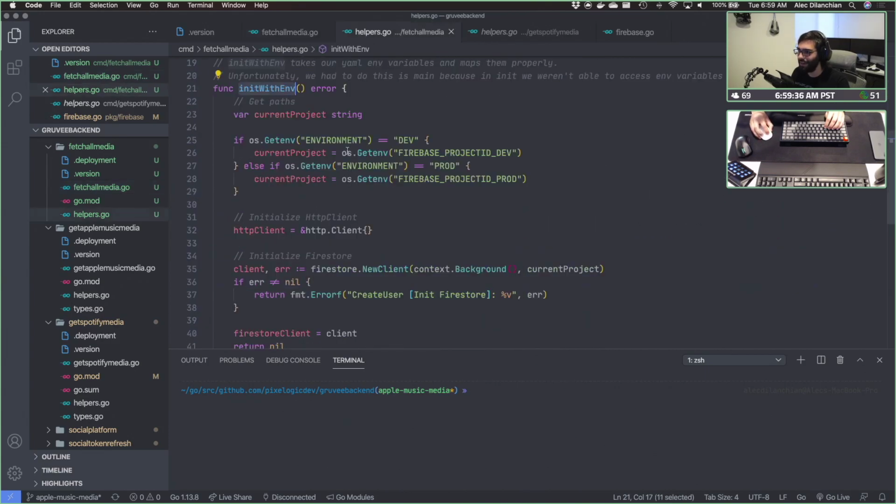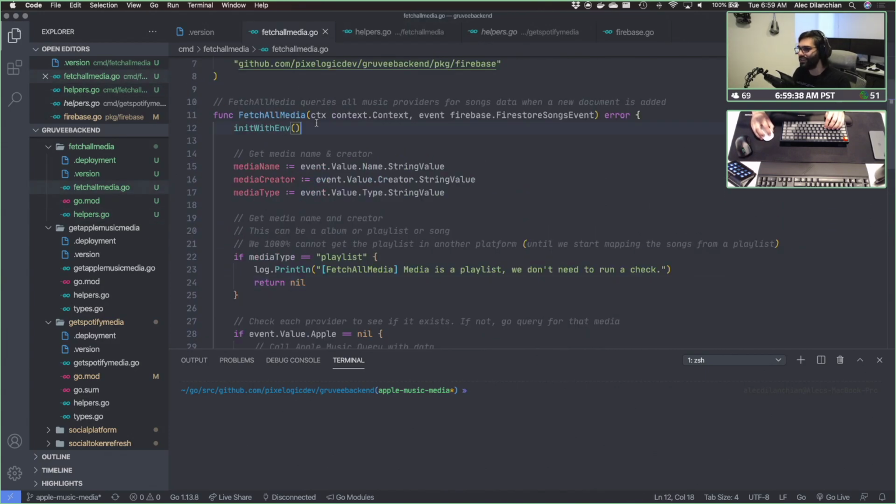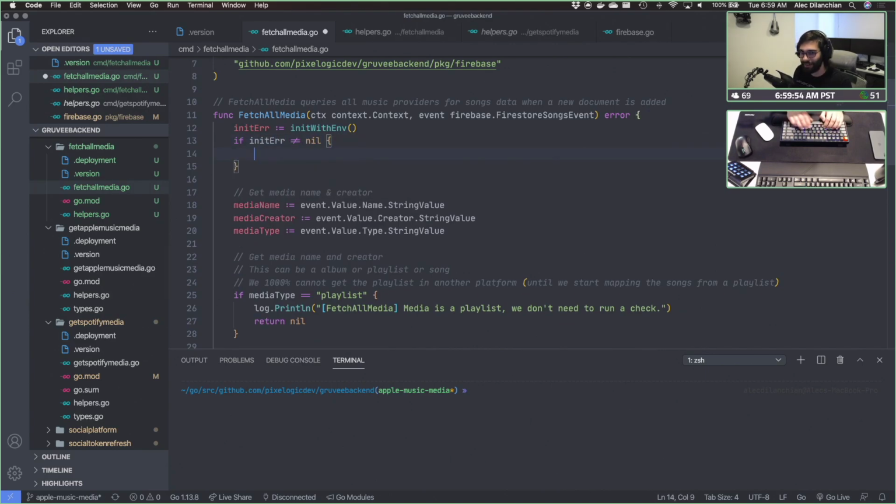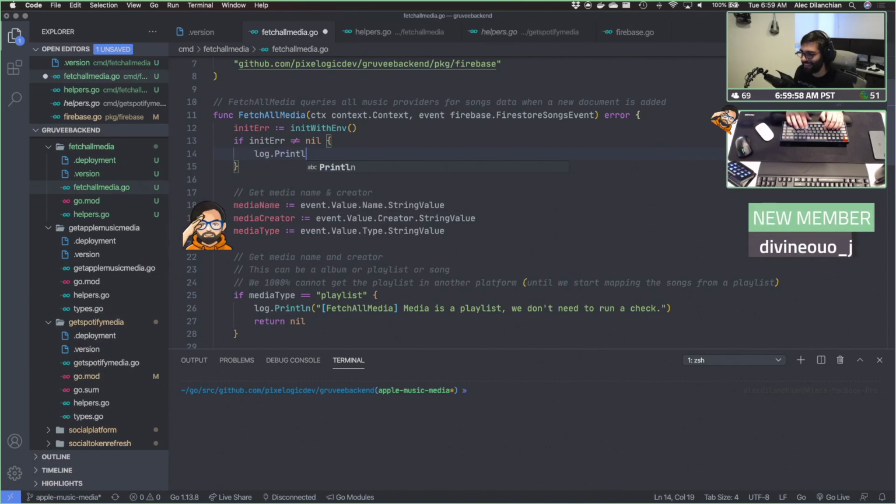So we start this thing, we init with that thing, it returns an error. We gotta check for that error. Init error, let's check it. If init error does not equal nil, that means we got an error. Let's get out of this thing right now. We do not want to be here if this thing is an error.